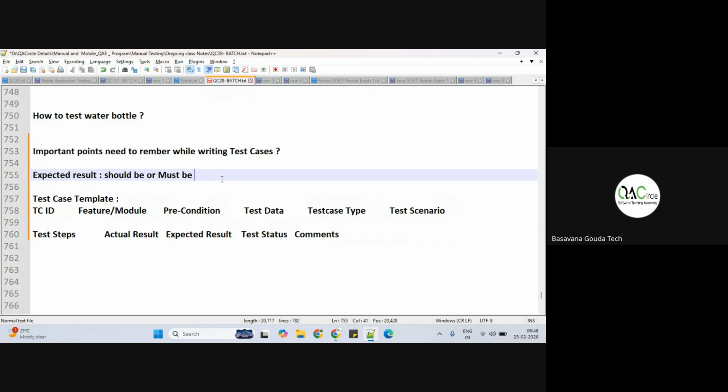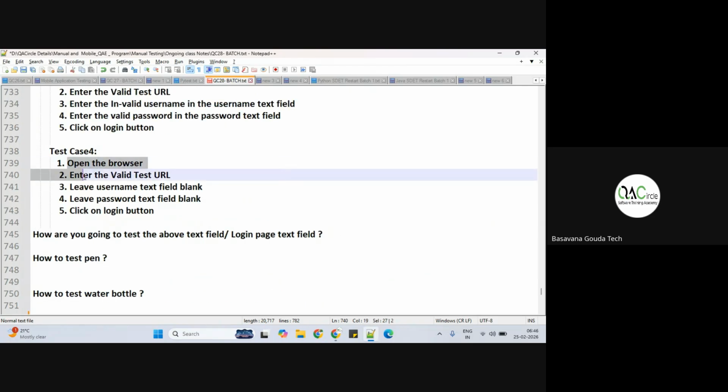Also, elaborate only the steps which are important. Unnecessarily, don't elaborate the remaining stuff. Do not elaborate all the steps. And highlight the object names. First thing is we need to highlight the object names. Now I'm testing the username text field, password text field, or login button, so highlight those particular object names. And do not hard code the test cases. Hard code means, did I enter any particular username?